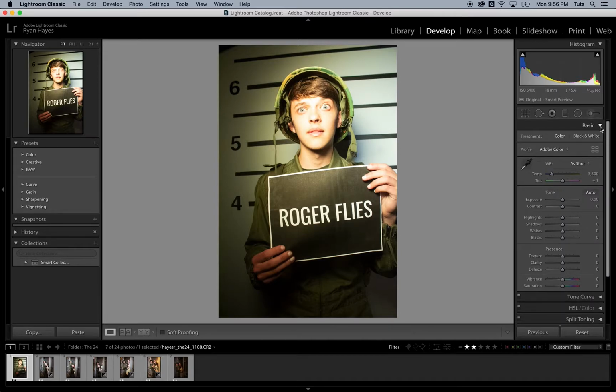So I'm going to open up the basic panel, and by default, when you import a color photo into the Adobe Lightroom catalog, Adobe applies this Adobe color profile. It's a perfectly good profile, except we're shooting in RAW and I want you to have the flattest, most neutral image to start. And this Adobe color profile adds a little contrast and saturation. So we're going to switch it to a neutral profile.